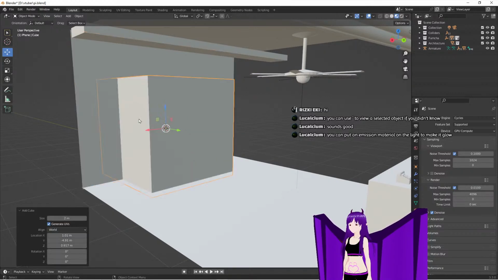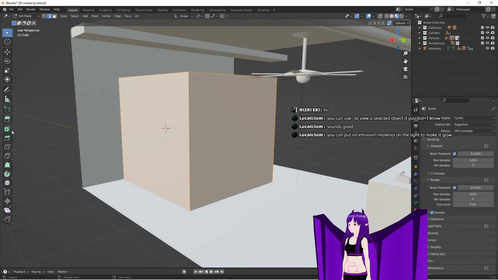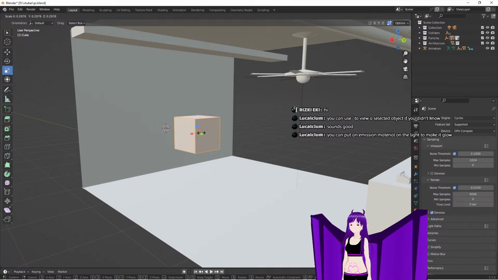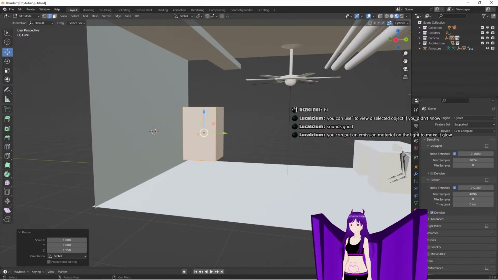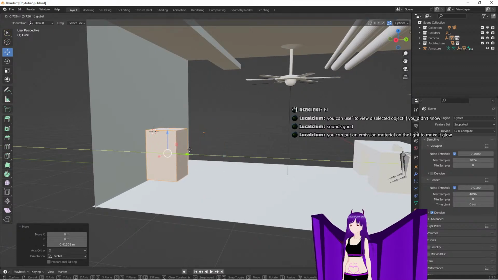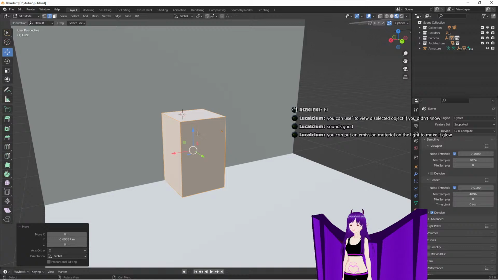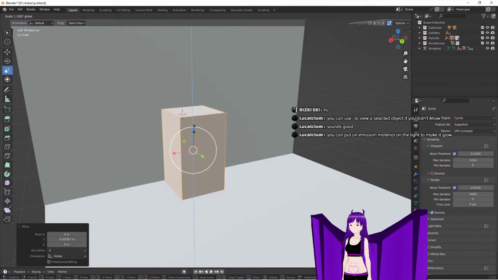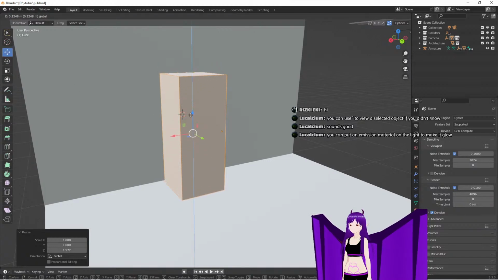Add cube. Those are too huge for filing cabinets, so let's scale them down. There we go. Get them like that. It looks about filing cabinet size. I think a bit taller. Okay.